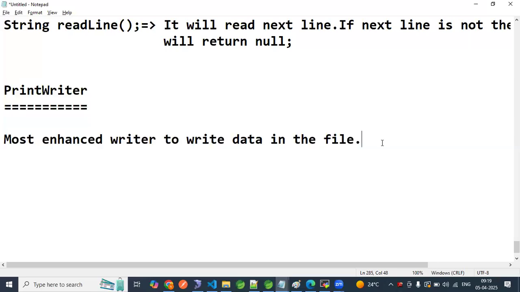Reading is not a problem. We have BufferedReader. Why? To avoid character by character reading, which wastes time, and to read line by line. So that is BufferedReader. What should you use in your project? BufferedReader. In an interview, they will ask why you are using BufferedReader. You should tell the reader's disadvantage.